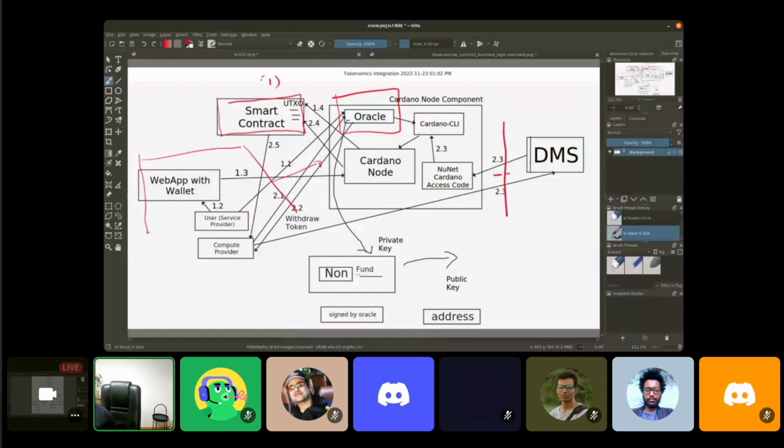So let's say this is the first one, this is, I think, Oracle, let's name it two. DMS 3, and then the above. That's not really fair. Let's call the above 3 and DMS 4. So let's go one by one.